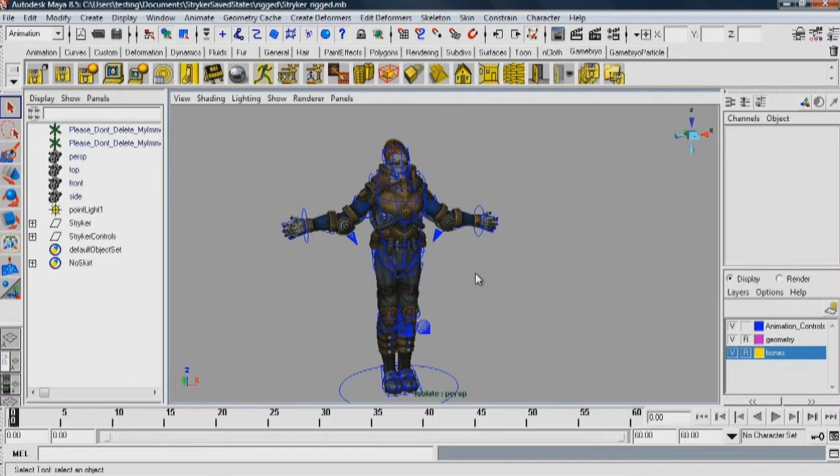Now, you've probably already guessed that I'm not going to rig this character from scratch in this video, as that would take way too long to set everything up, and you can see that I've already got him rigged here. Instead, I'm going to cover some of the topics that you need to keep in mind and be aware of as you're rigging your character for Gamebryo to make sure everything gets exported correctly.